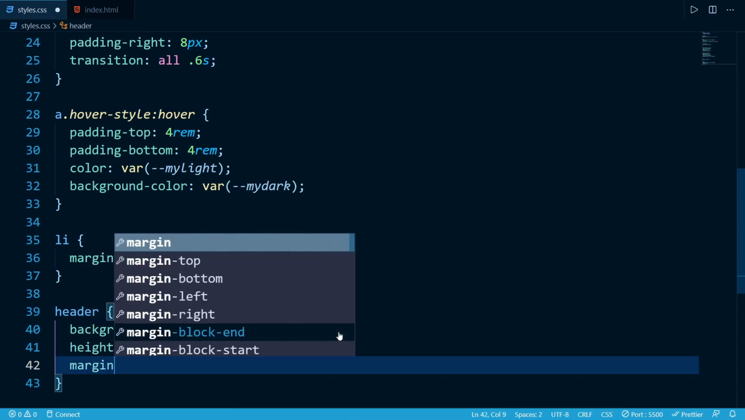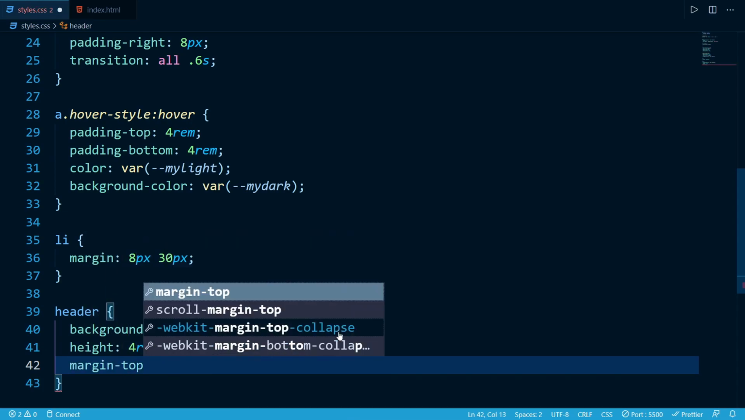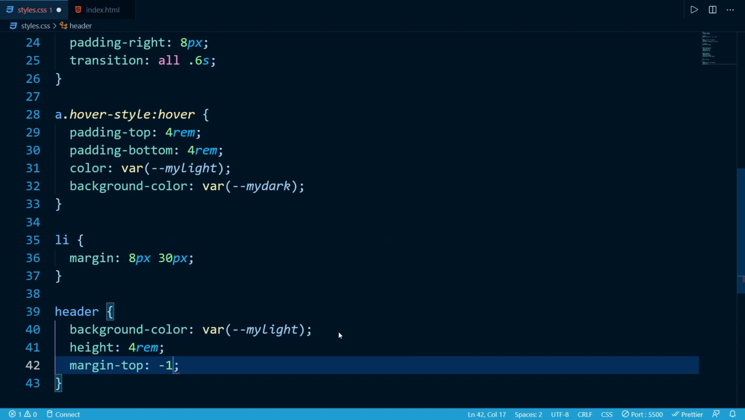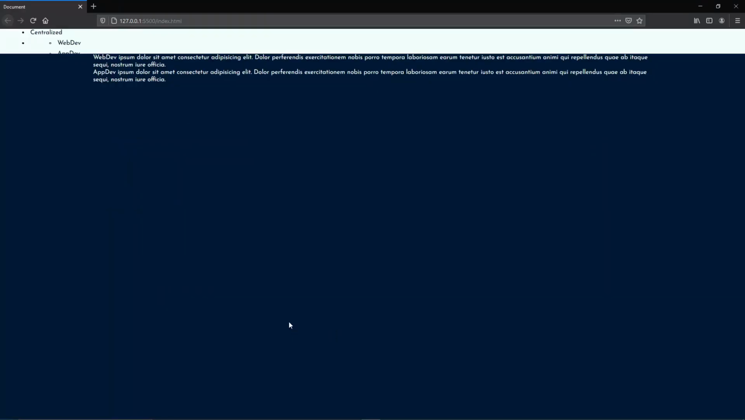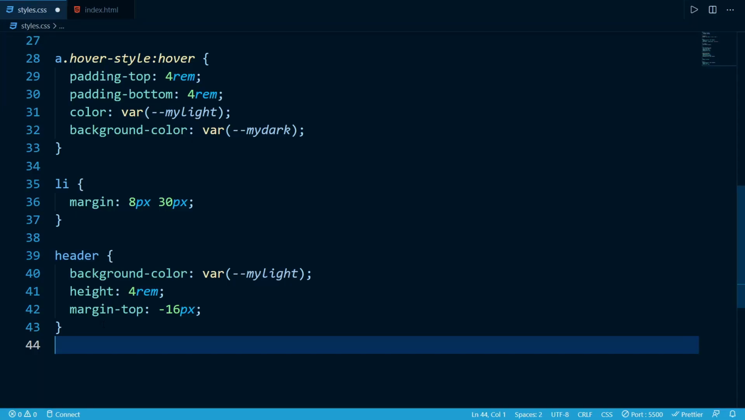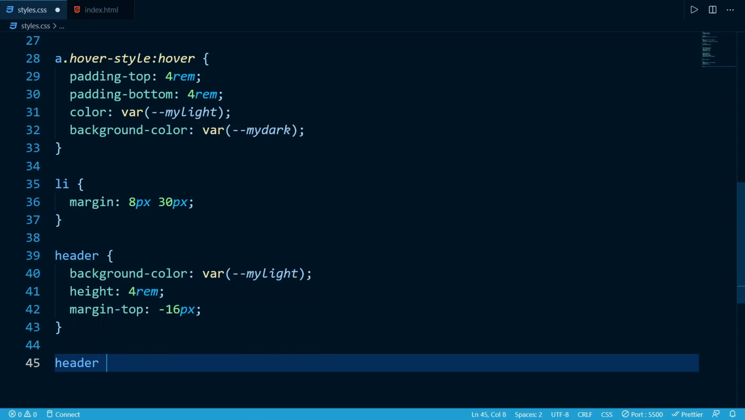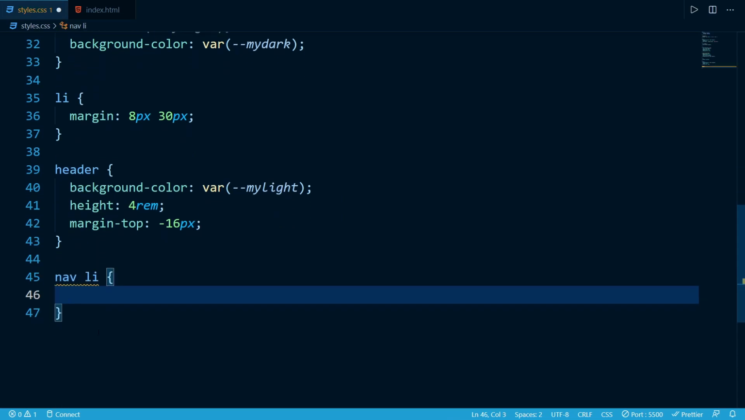and margin top -16 pixels. So as you can see here, now it's fixed on the top. And now we have a header and we have navigation. Inside of our nav, we want to style all our list items which are inside of our nav.